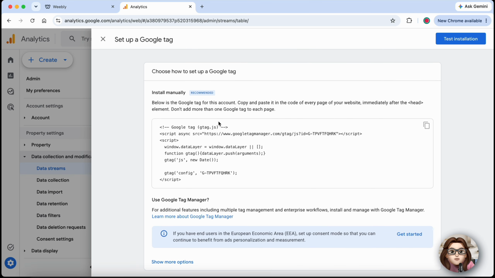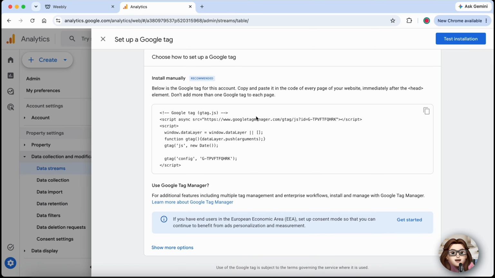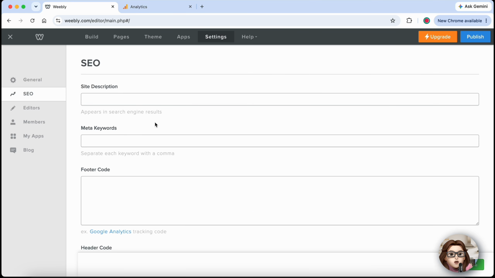Return to Google Analytics and check the real-time report to confirm that your website is sending visitor data successfully. That's how to add Google Analytics to a Weebly website.